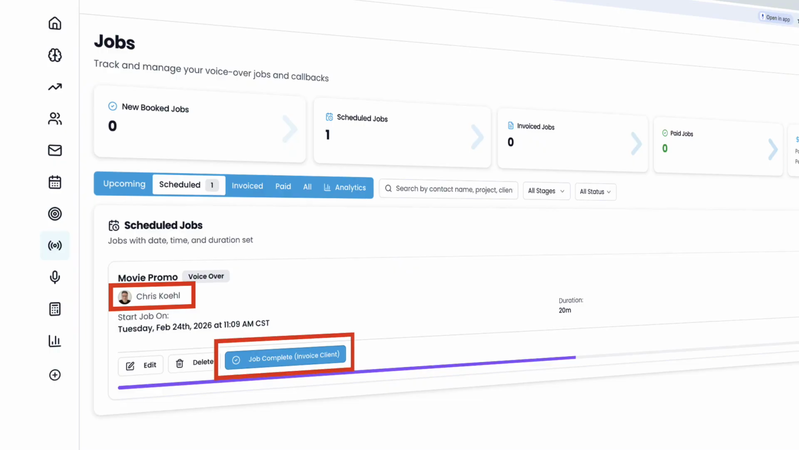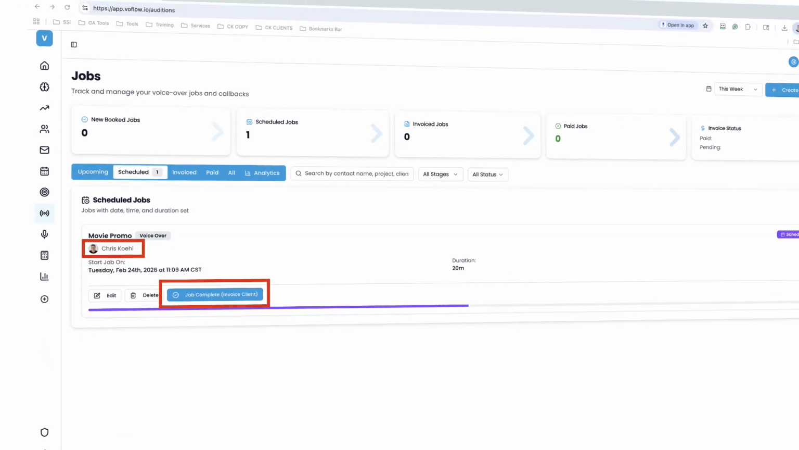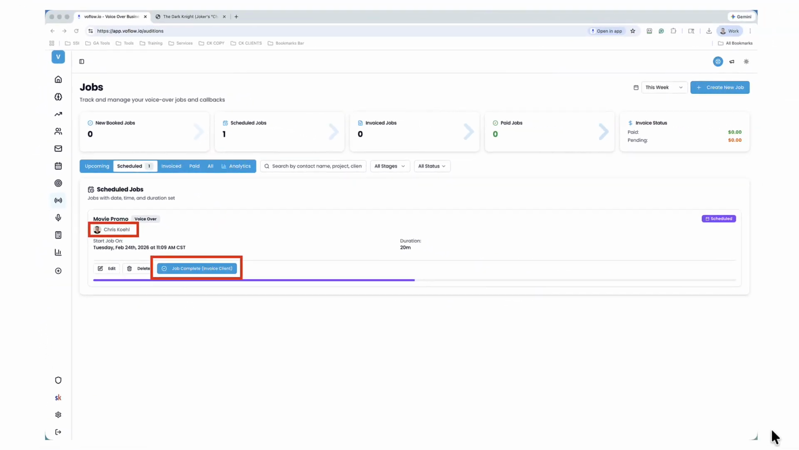And then right here, we have this button that says Job Complete Invoice Client. So we've started a job. And now let's say we've done the voiceover work itself and we're ready to invoice the client. Now, let me take a quick pause here. Some of you have your own invoicing system like QuickBooks or FreshBooks or something like that. And you have your way of collecting money, which is great.